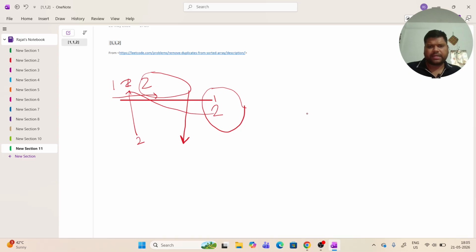So here, big O of n log n is the time complexity, because for n elements we are inserting in the tree set, and big O of n is the space complexity, because we are using a tree set as extra space. For every element, log n is the time complexity, so n elements are present, so time complexity will be big O of n log n for the brute force, and space complexity will be big O of n.